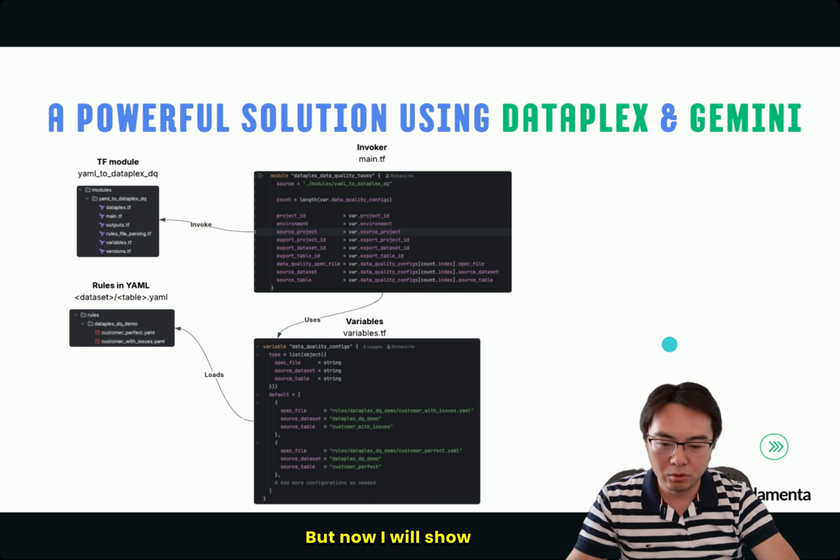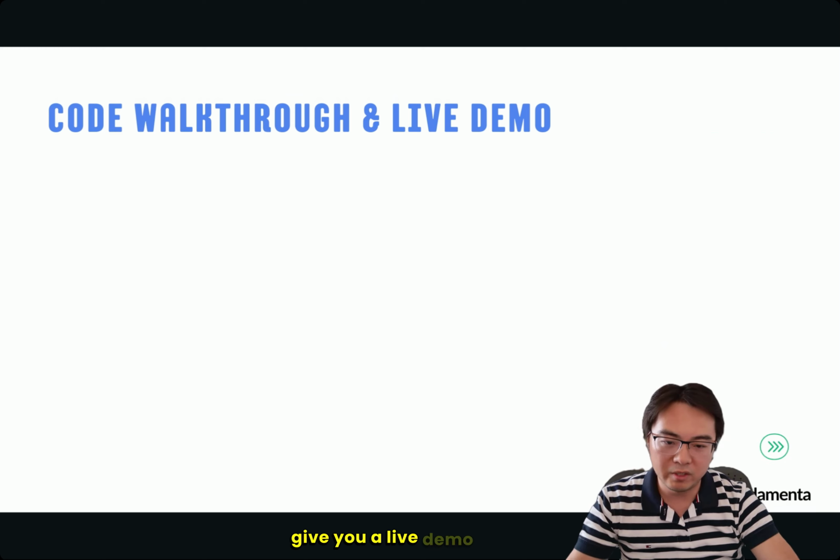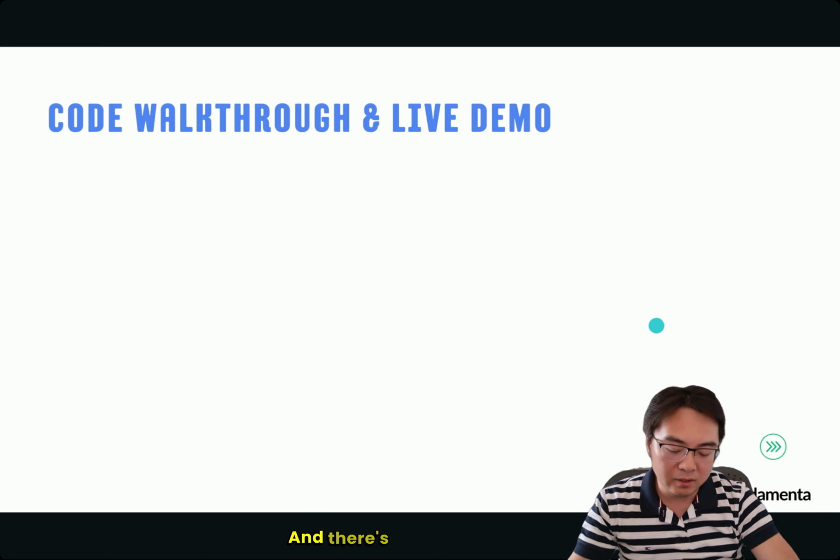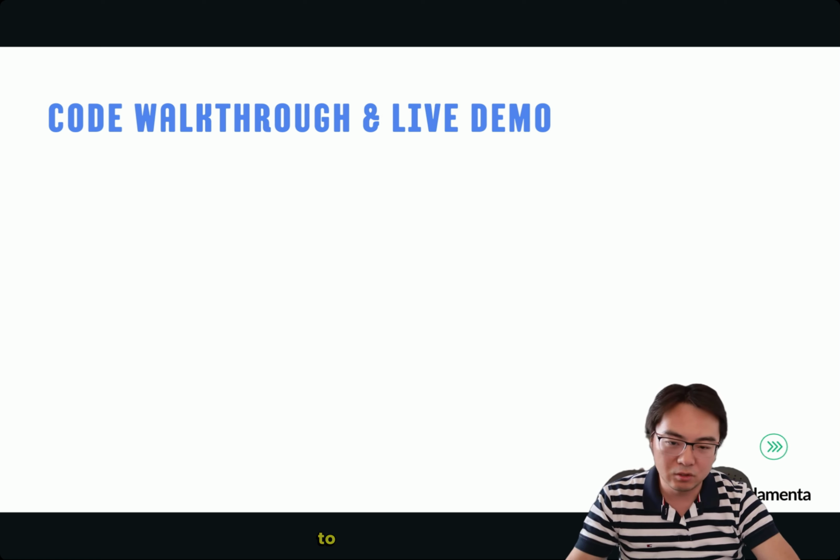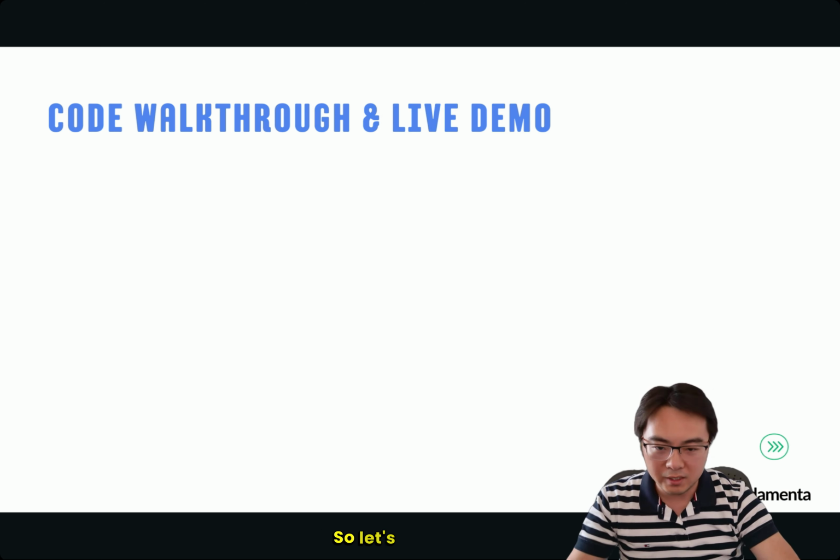But now I will show you all of this. I'll walk through the code, and then I will give you a live demo on what this looks like. And there are some really cool features as well, where you can actually see the results of all the runs right next to your BigQuery table. So let's have a look.